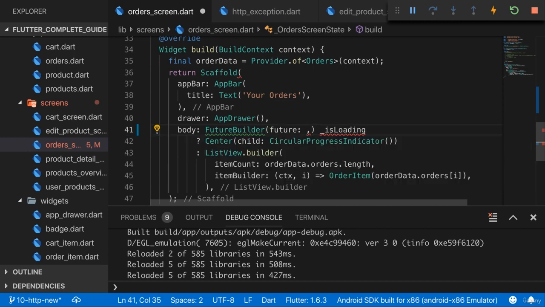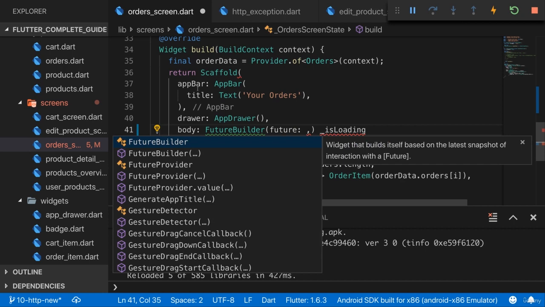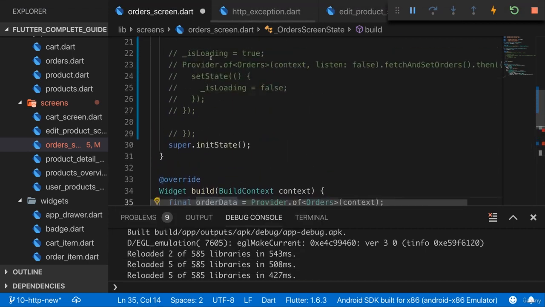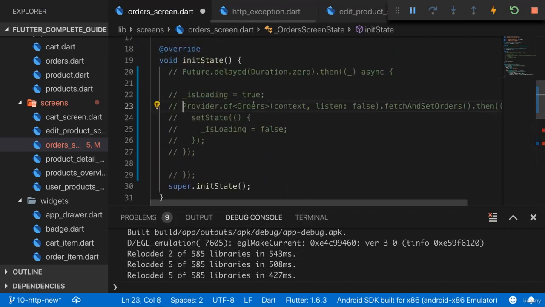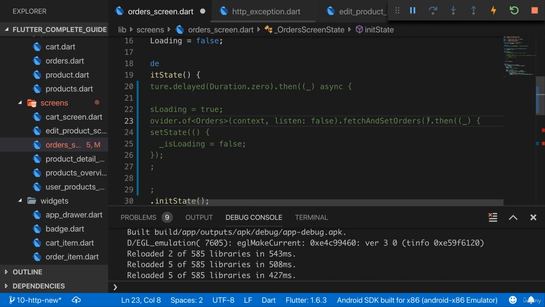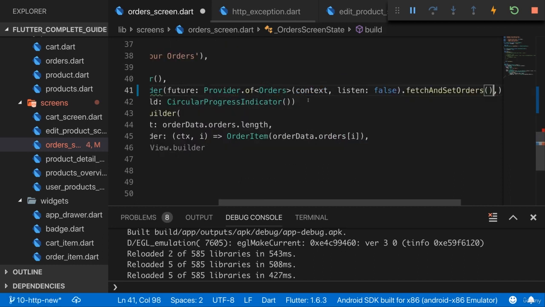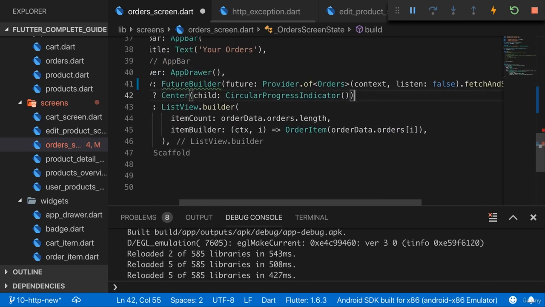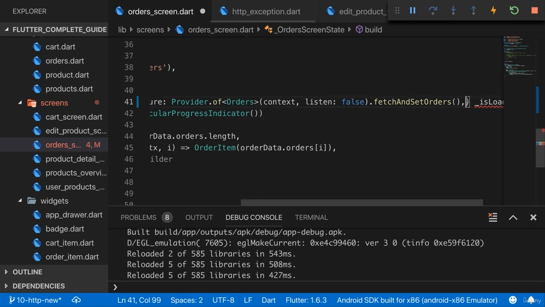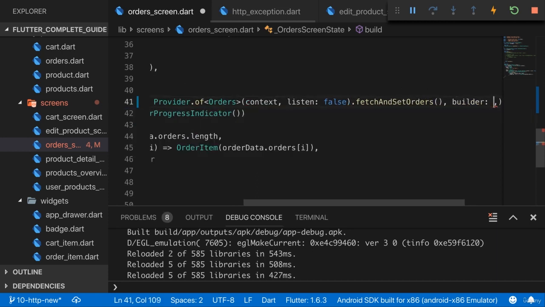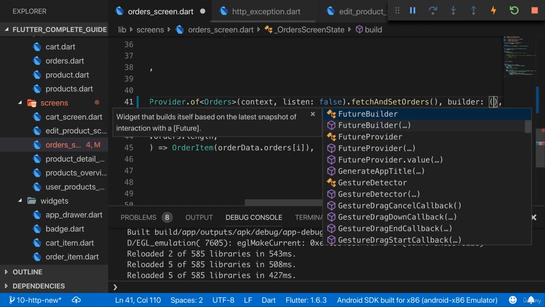So here we can set up a future, and our future, of course, is the future returned by provider of fetch and set orders. So we can copy that line here and then go down here and configure that as the future, because fetch and set orders, of course, does return a future. So that's the future for our future builder. Now with the future set up, we also have to define a builder. And that's a builder as you generally already know it.